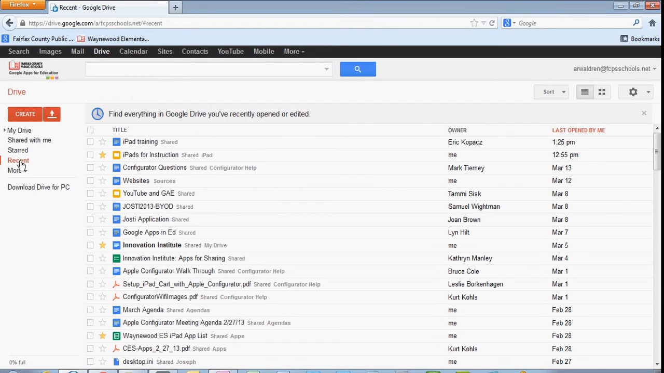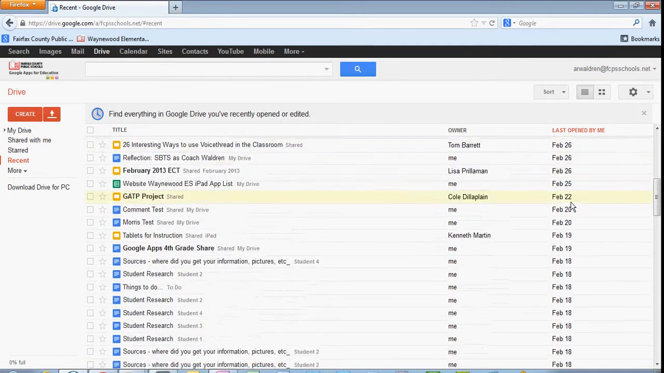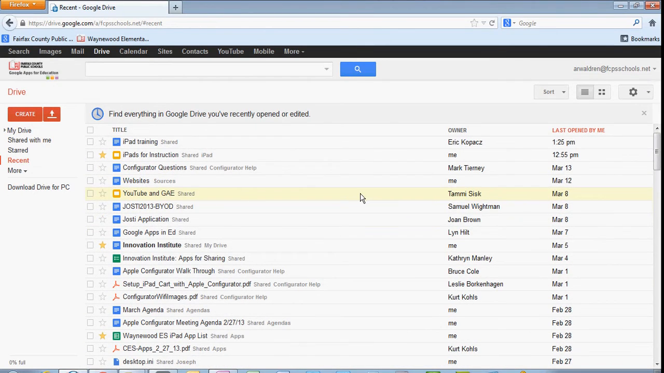These are the most recent items that you've used. You can see that earlier today, I've accessed a couple of these items. It tells me who's created them. And as I scroll down, you can see when I've accessed these other items. It's going to be right there. So that's a very easy way to find what you're looking for.